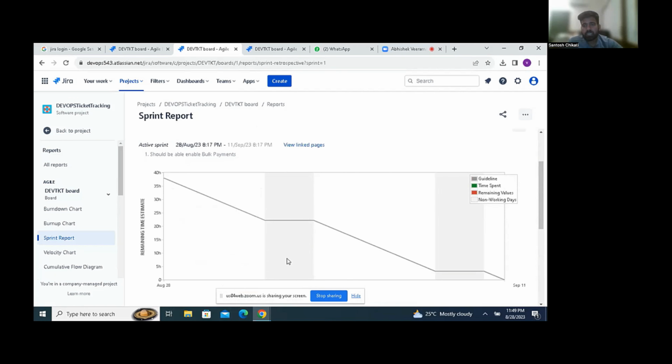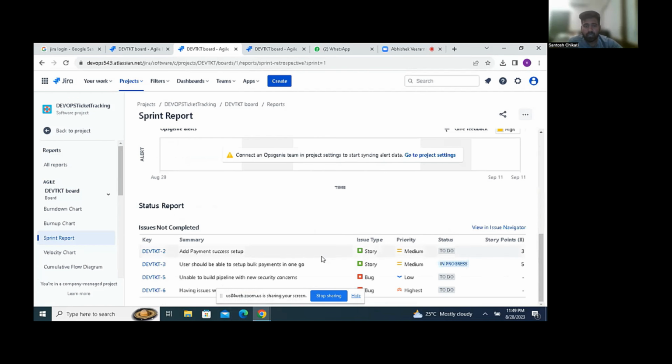how your burn up chart is, how your burn down chart is, and how many user stories you have actually committed. It will show issues completed, issues spilled over, issues not completed. So it will give you a kind of a report where it shows these many stories. And there is one more report I can show you.